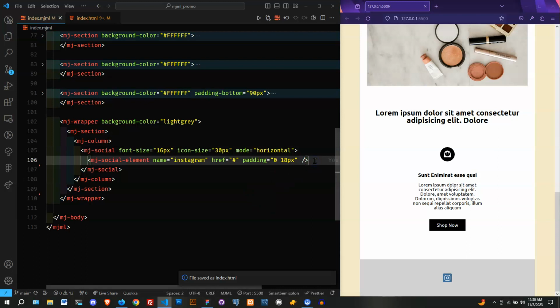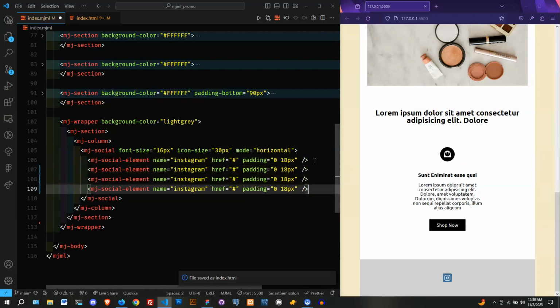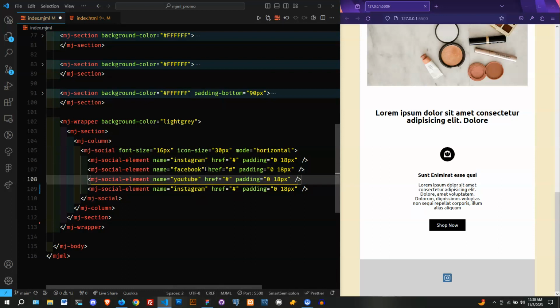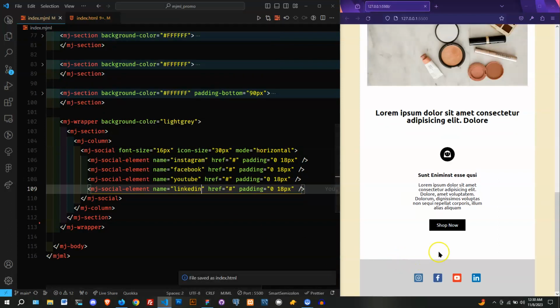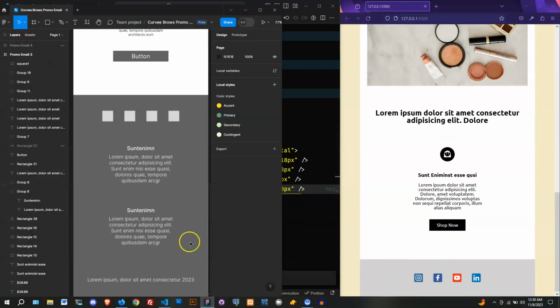We're just gonna copy this. We're gonna have 4 icons. Instagram, Facebook, YouTube, and LinkedIn. See how that is. All right, let's reference our design. Yeah, we got the 4 right there.